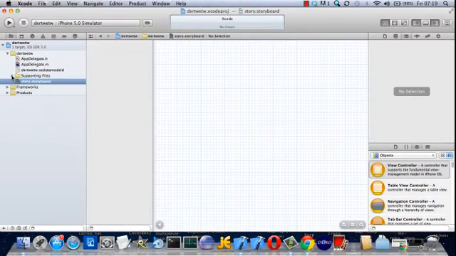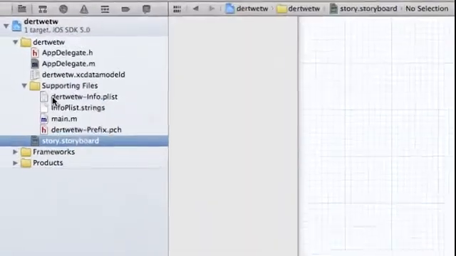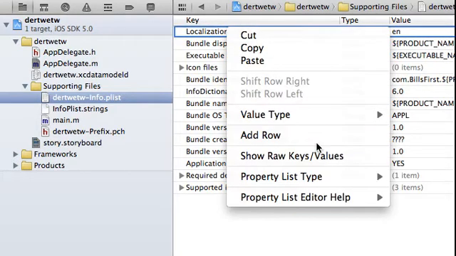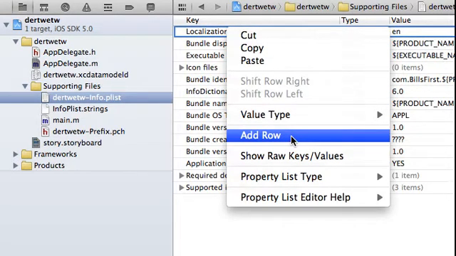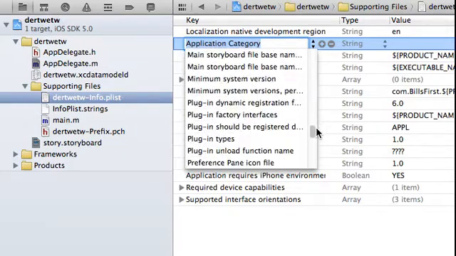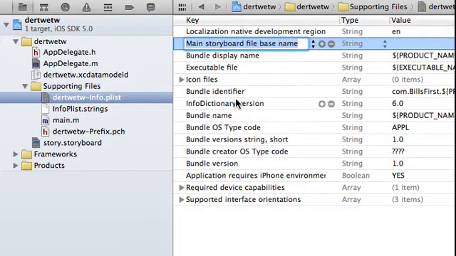Now there's another thing you have to do. In the supporting files there's a plist, Info.plist. We have to actually add the storyboard in there because it doesn't do it by default. So right click on any row in that list and pick add row, and then scroll down to M, which is main storyboard file base name, and then you can pick story.